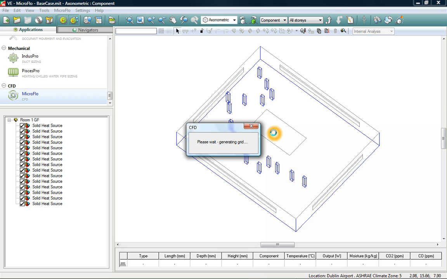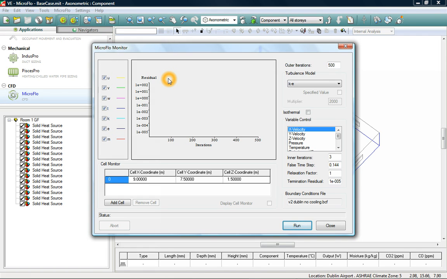So the simulation will run now. Take some time to bring up the required tab. Okay, the MicroFlow monitor will come up. Outer iterations is set to 500, so this will take some time to carry out. I'm going to change it to 50 to speed up the simulation.